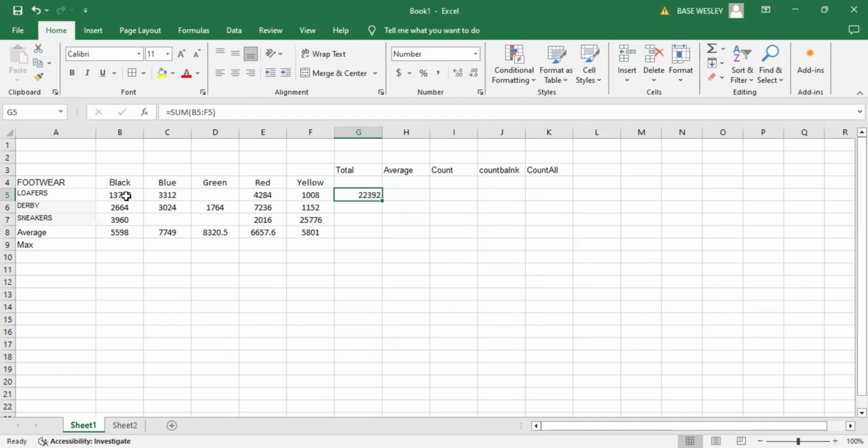So when you sum the orders, 13,788 black, 33,312 blue, and then there was nothing ordered for green. When you sum all, this is what you're going to get. Total loofahs ordered was 22,392.